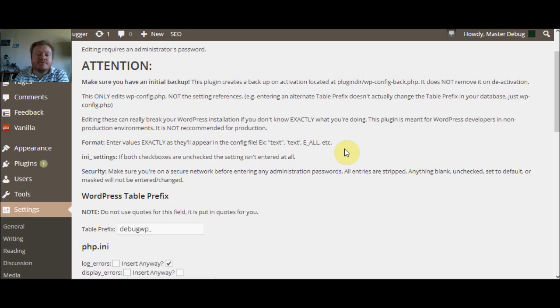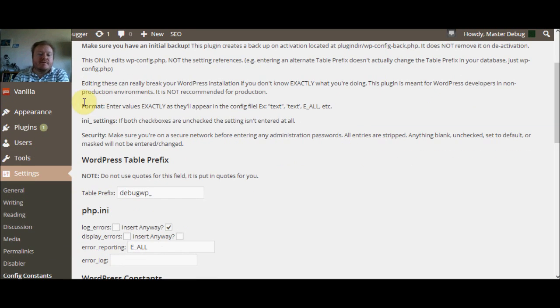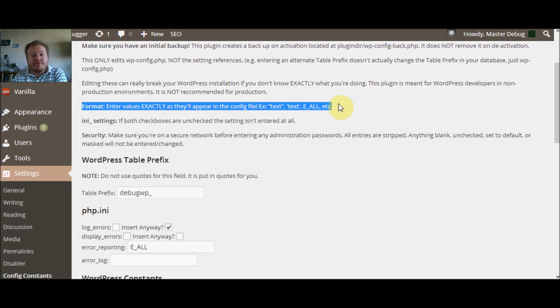In order to use the plugin properly, it is important to have the correct format when entering all of your values. They have to be entered exactly as they'll appear in the configuration file. So you have to quote strings and you have to put PHP code without the tags, because those will be stripped off in sanitization.